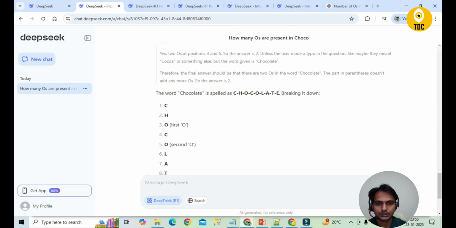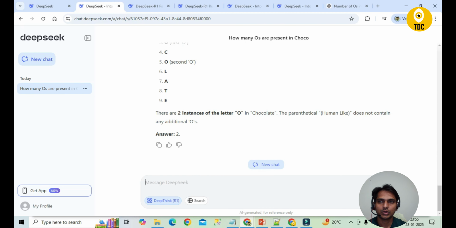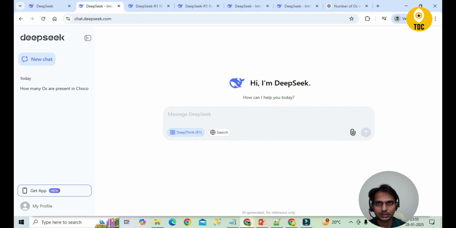So now let's prompt one more prompt here, like: write Python code for snake and ladder game.